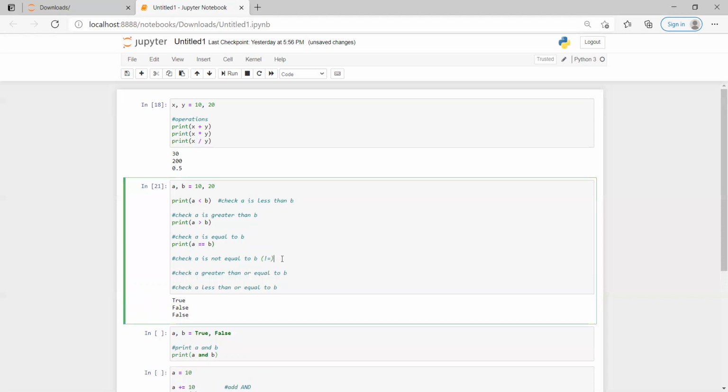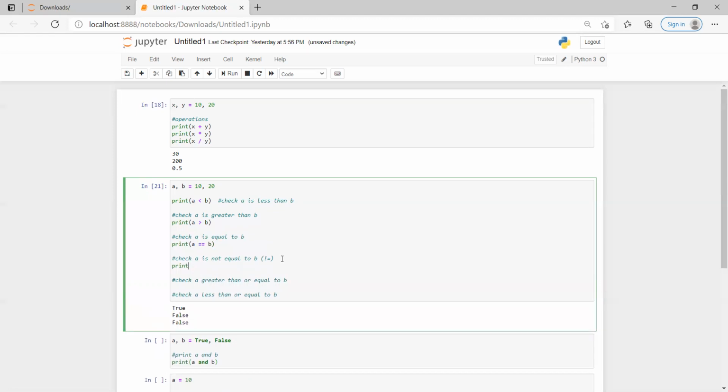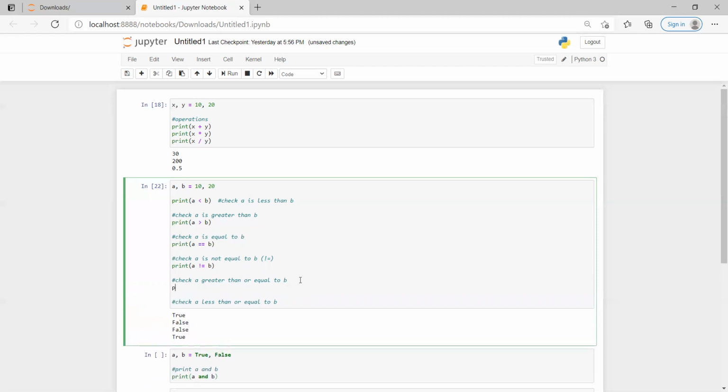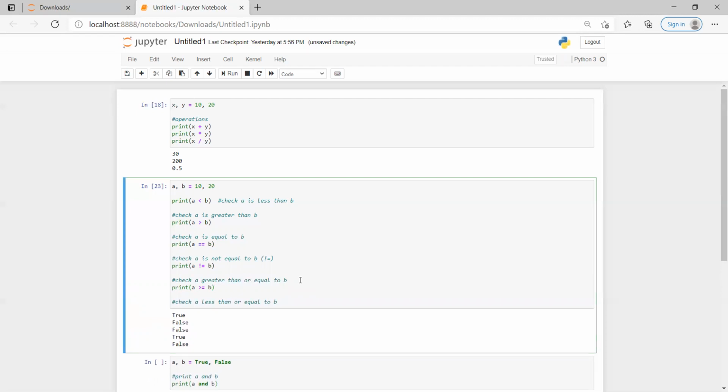If you want to check A is not equal to B, what will happen? A not equal to B. Just check, this is true because A is not equal to B. Suppose I want to check if A is greater than or equal to B, print A greater than or equal to B. Just execute. A is not greater than or equal to B, that's the reason it is false.